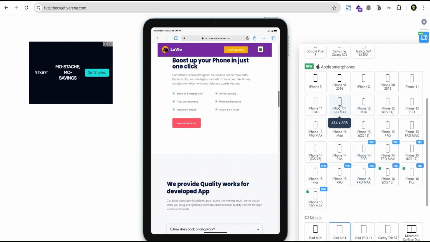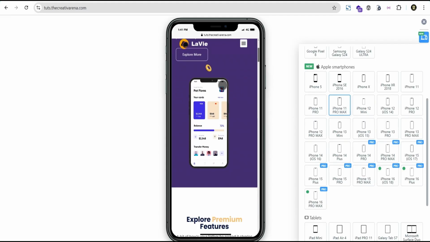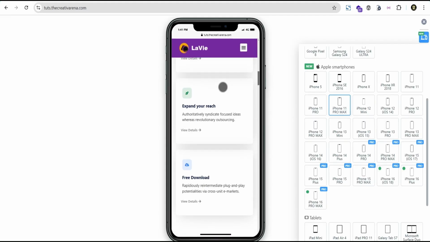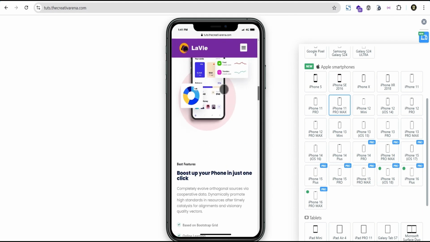So now we'll check it out on mobile. You can see our header looking great. Now when you scroll down, it disappears. You scroll back up, it comes back up. You scroll down, it disappears. You scroll back up, it comes back up.